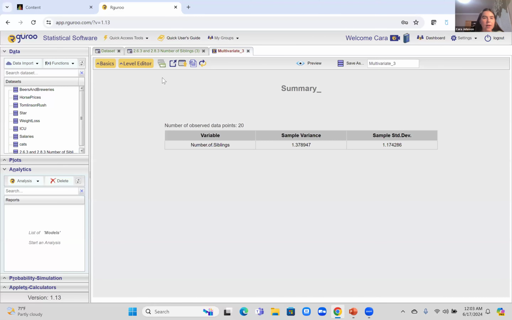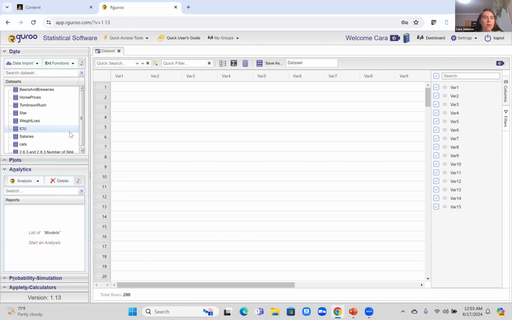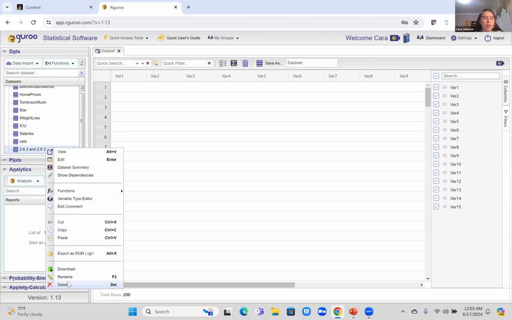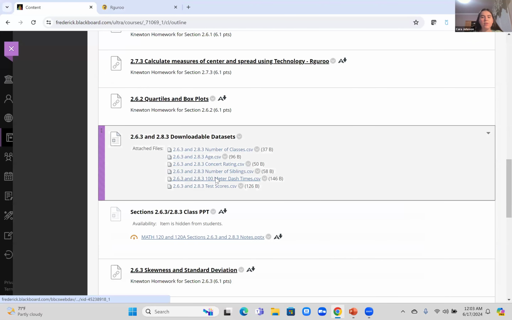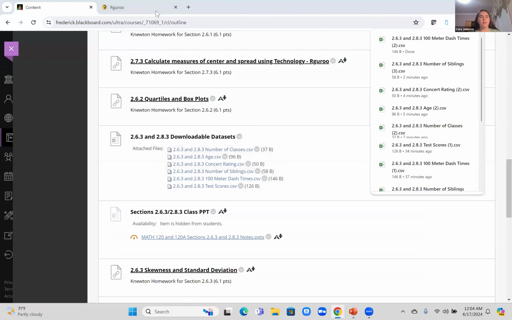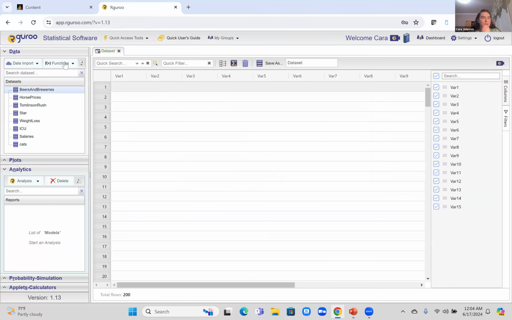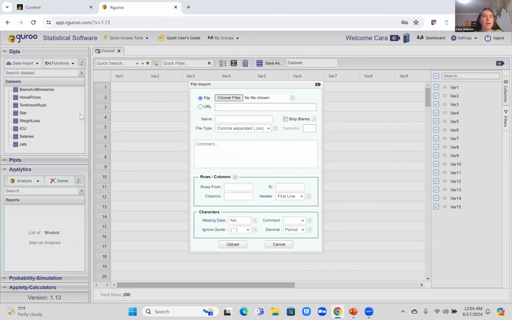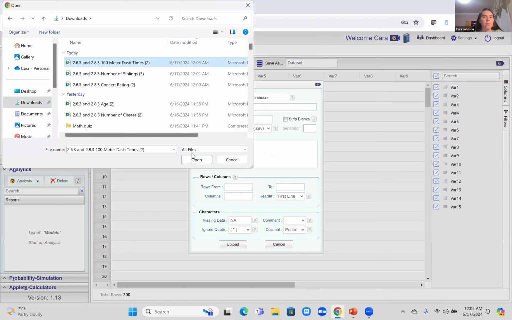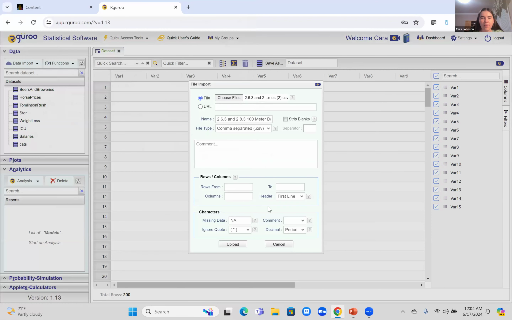All right, so let me go ahead and close all this out here. So right click and delete. And then I'll download the 100-meter dash time data set. And then data import, import data set. Choose the file from my downloads folder. The header on the first line is always fine for my data sets. Hit upload.